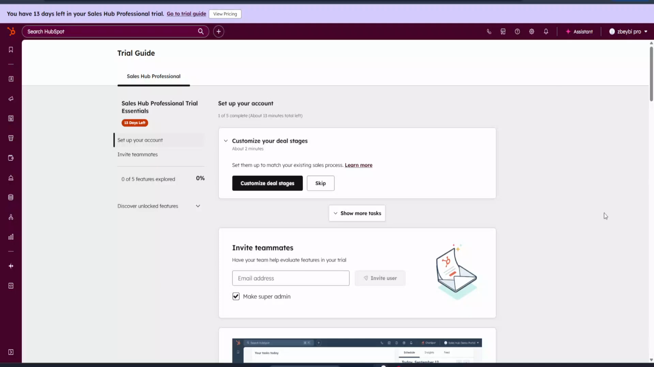In today's video, I'm going to teach you how to add users and set permissions in HubSpot, a crucial task for managing your team's access and ensuring smooth collaboration. Let's dive right in. First, you'll need to go to HubSpot.